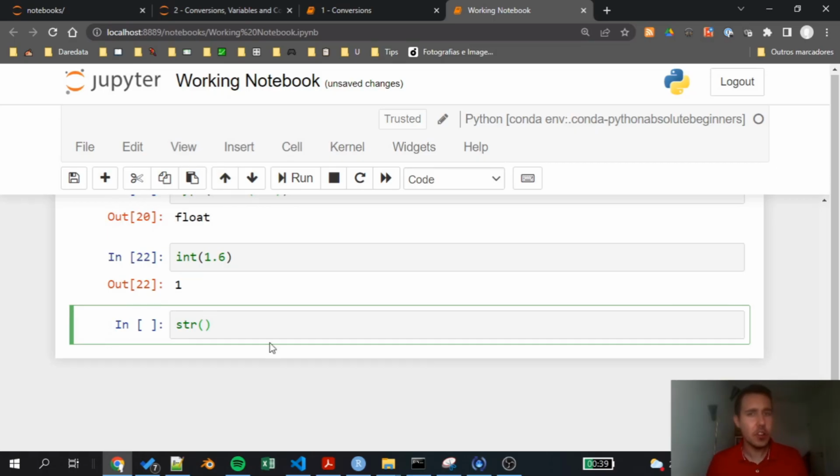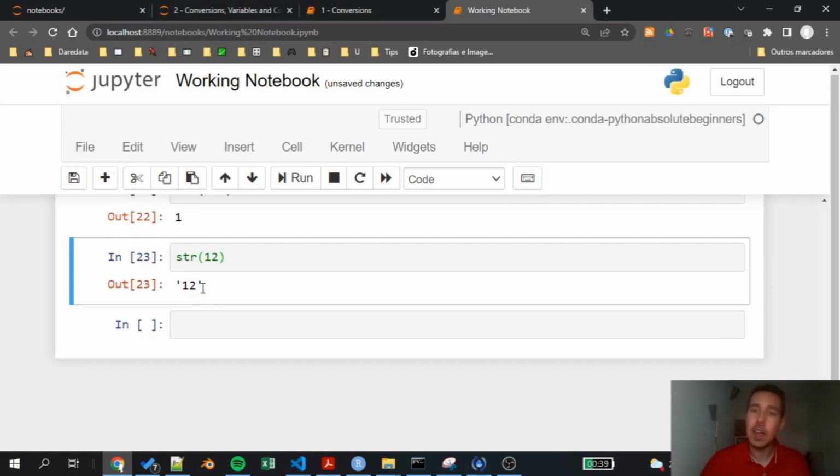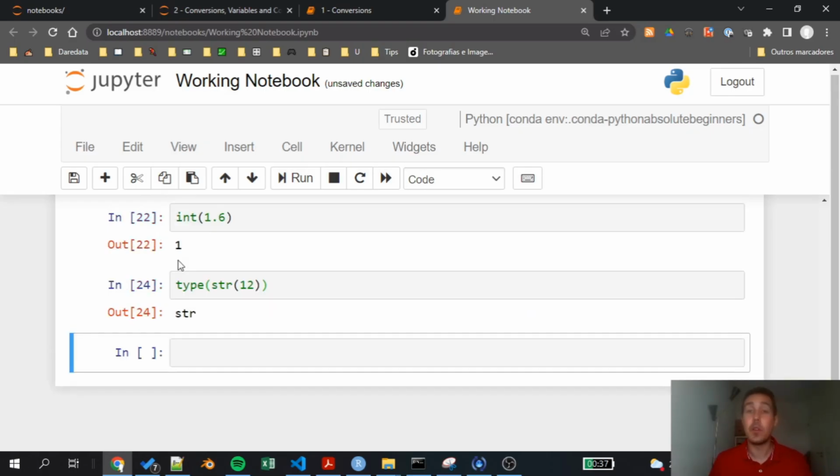For example, if I pass 12 inside the str function, I'm no longer returning an integer type. I'm returning a string element. Although 12 doesn't contain any quotation marks at all, when I pass it through str, it will be a string element. I can confirm that again using type on this function right here. As you can see, the returning element is str, for string.